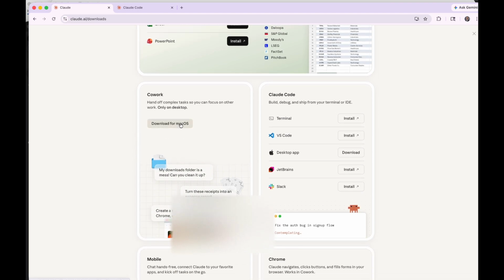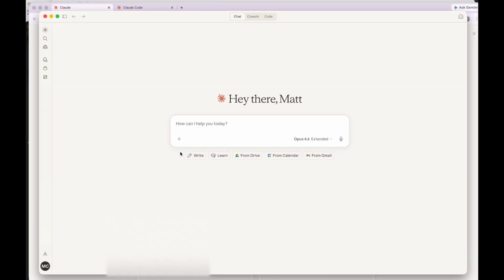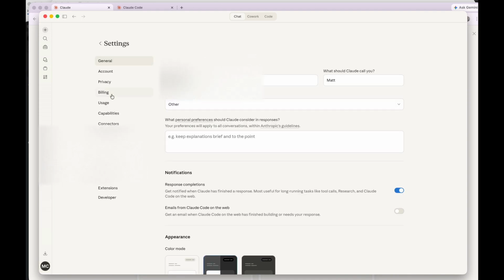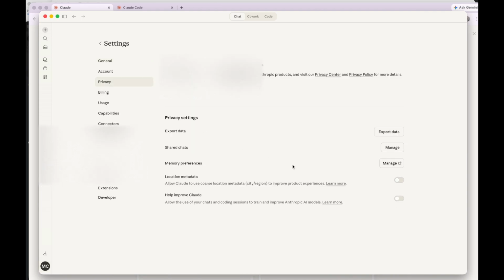But the main one here is this Cowork here. So once you've downloaded the Claude app, it looks like this. The first thing I suggest doing is going to settings here, going to the privacy tab, and making sure that the help improve Claude setting is off. That means they won't save your data to use it for training and things like that. So just make sure that's the case.